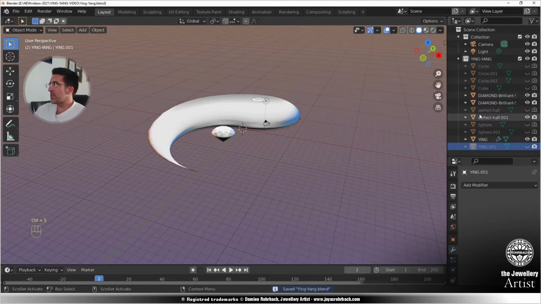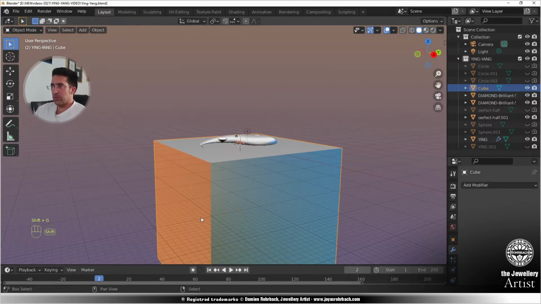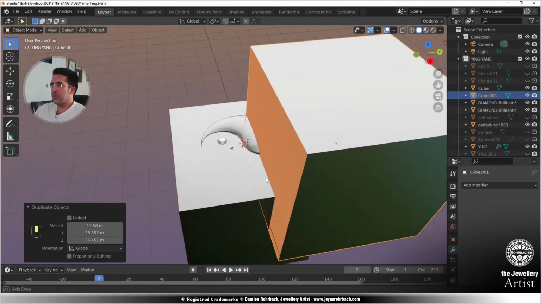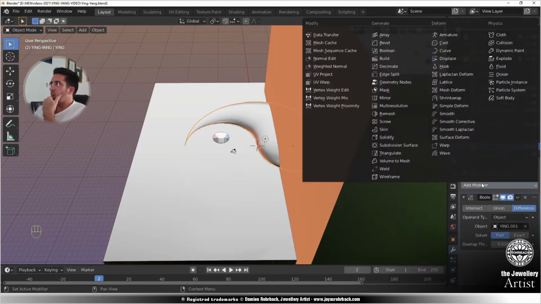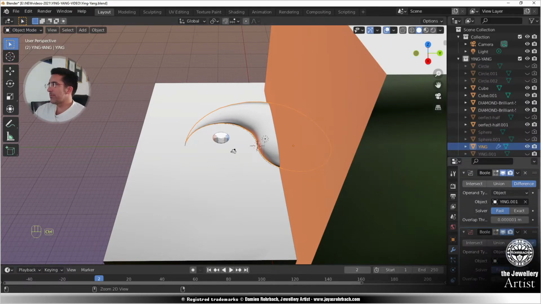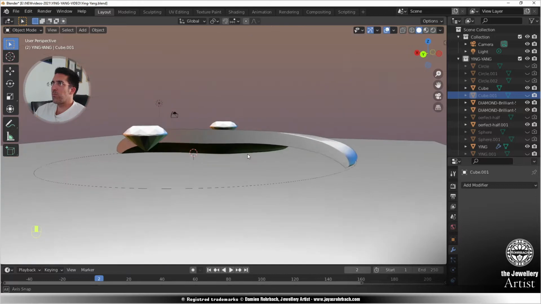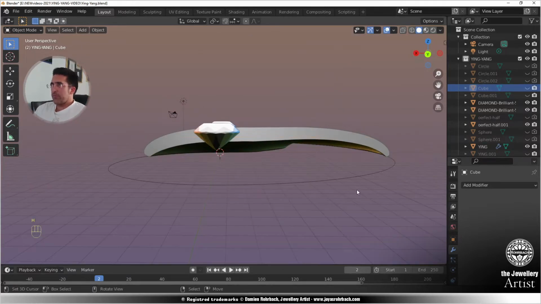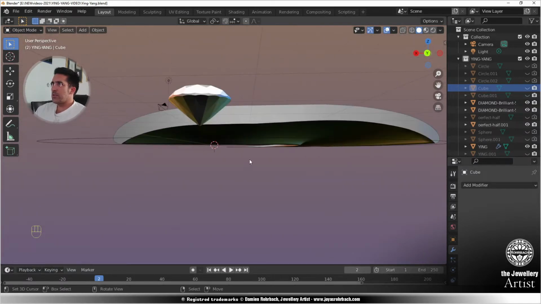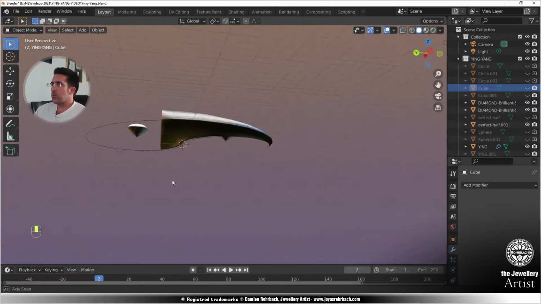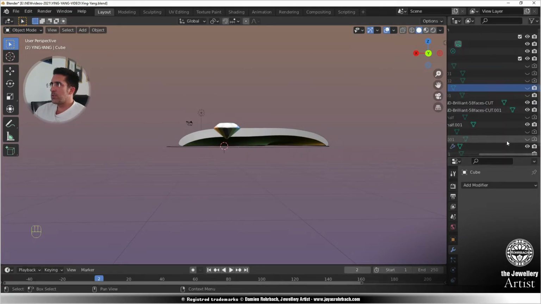So to check the thickness, we're going to use a cube and make another boolean. Shift D. We're going to make a cut right there, anywhere. Well, somewhere relevant. So let's make another fast boolean here. So now here we can see the thickness, so we can decide if it's thick enough. It's pretty good. It could be a bit thinner. Let's have a look at this.